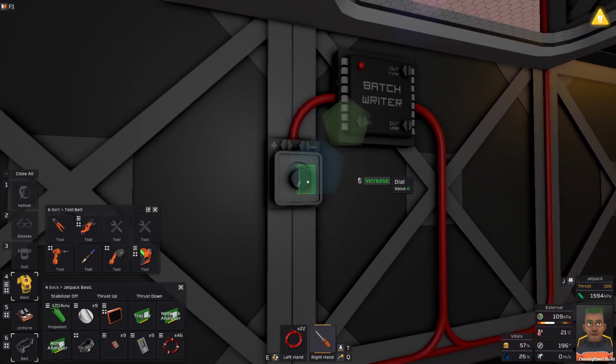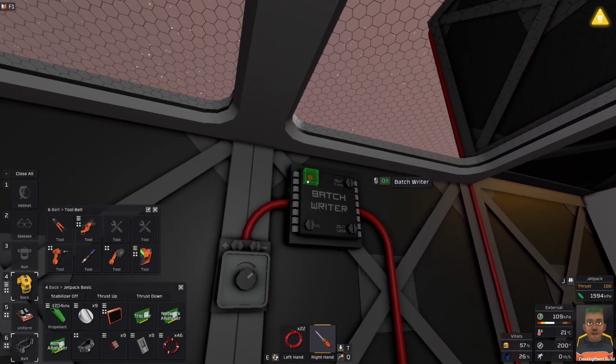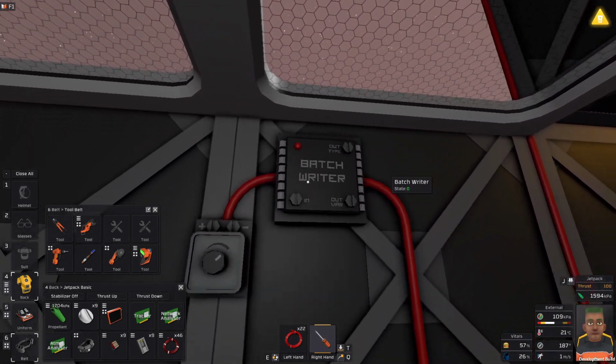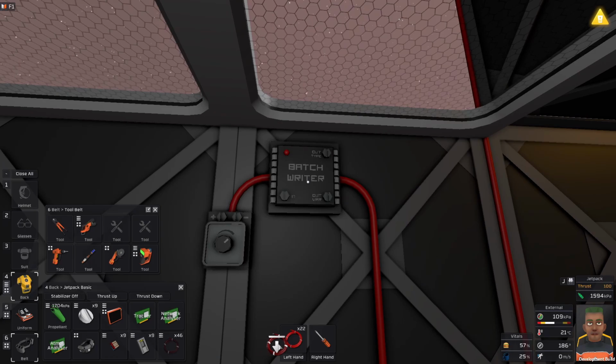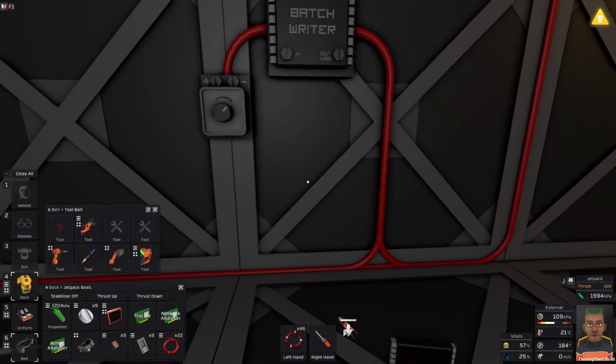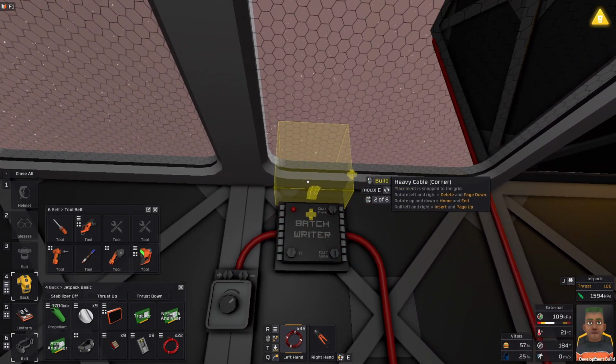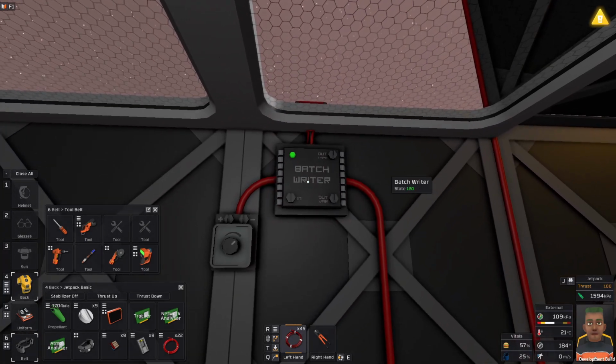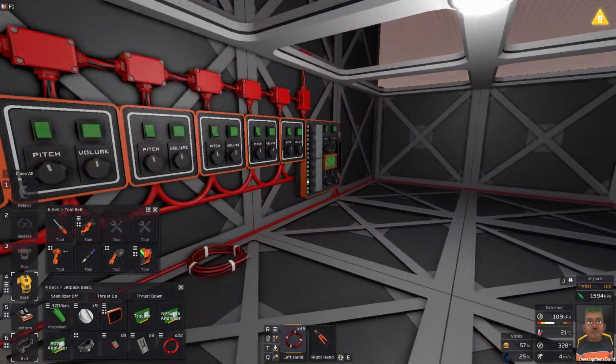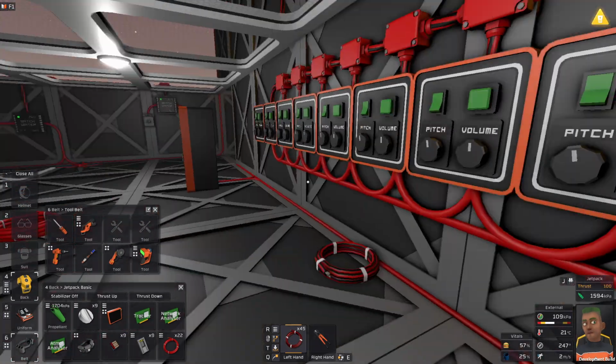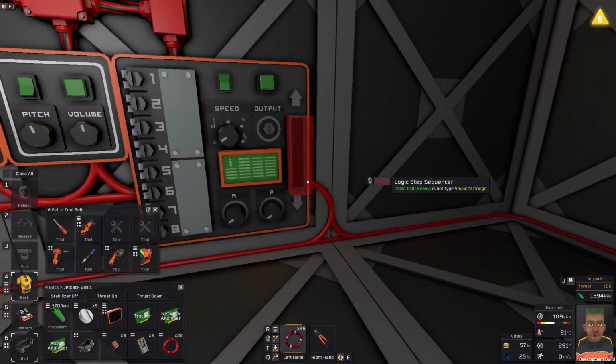And then set that to something sensible. 120 for now. Turn that on. Needs power. Is that written BPM? Yes. Cool. So we're sending time, we're sending BPM.